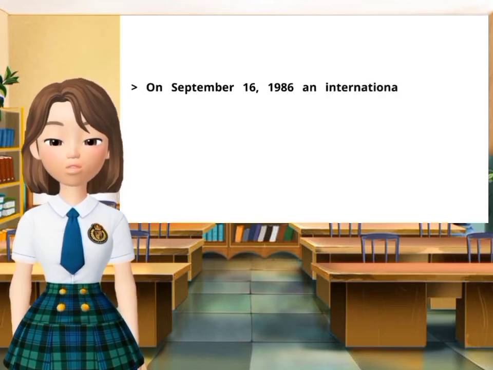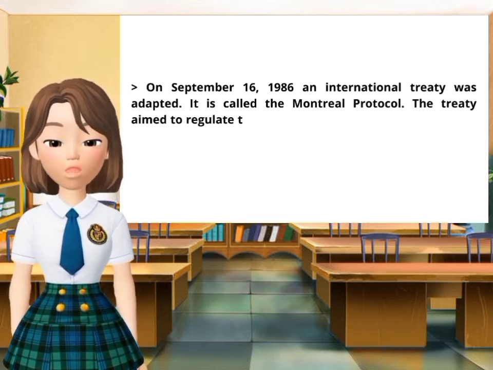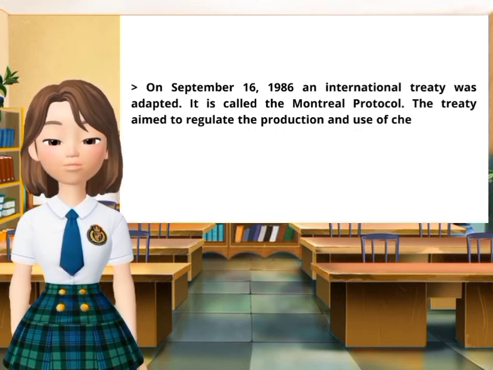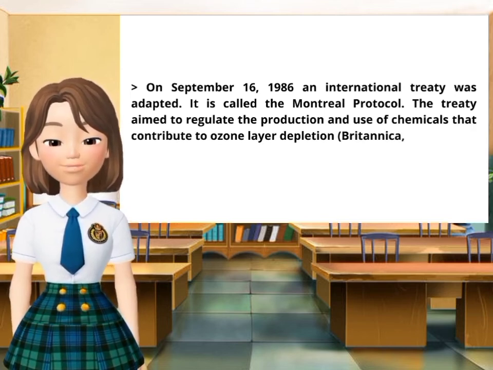On September 16, 1986, an international treaty was adopted. It is called the Montreal Protocol. The treaty aimed to regulate the production and use of chemicals that contribute to ozone layer depletion.